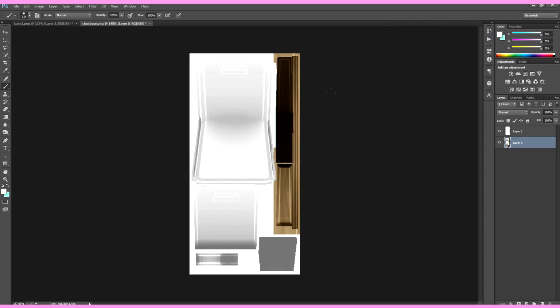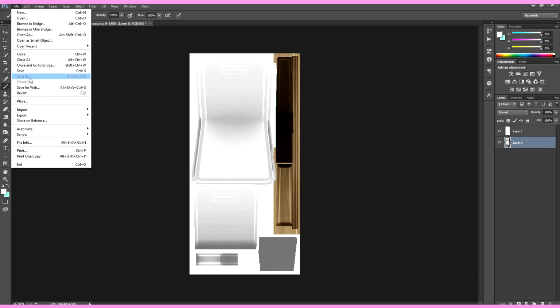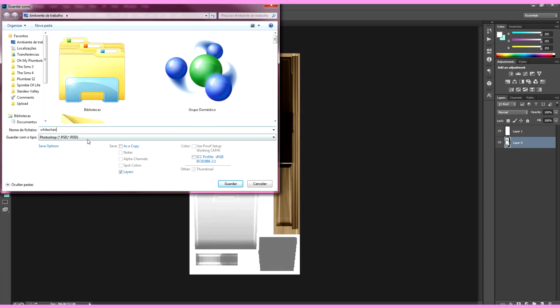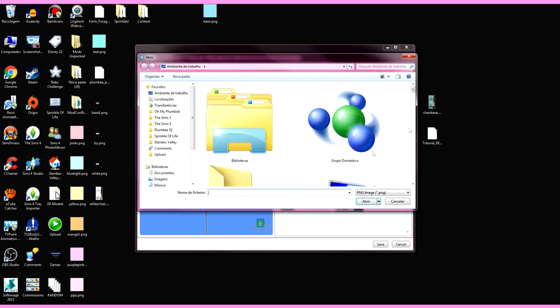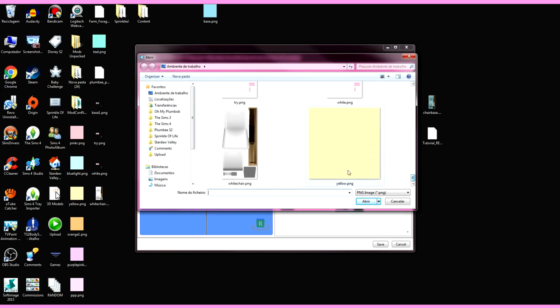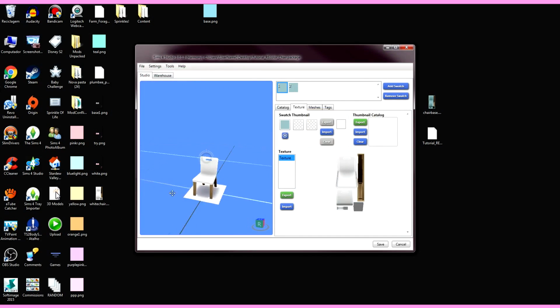So I'm gonna press Ctrl D and I'm gonna save this as white share. I'm gonna save this as PNG. If you actually want to go back and do some changes, you can save this as Photoshop so that then you can alter it if you want to. But go to import, let's import white share. And it's gonna show up over here, as you can see. So yeah, this is how it looks like.